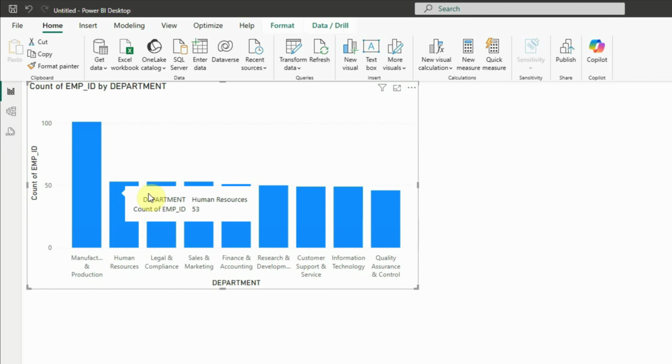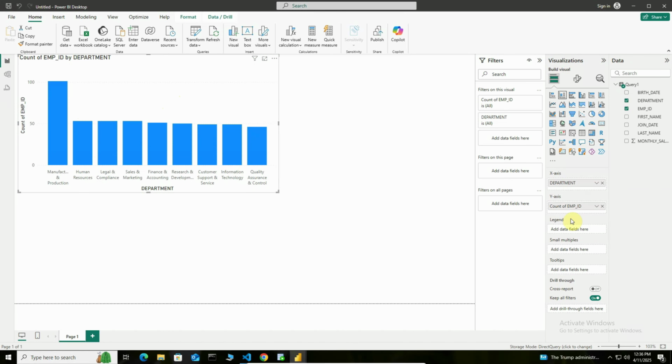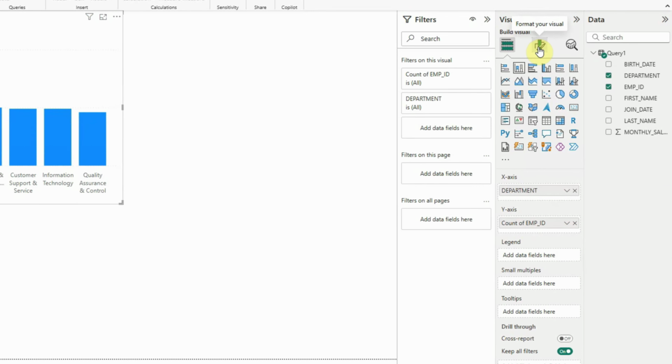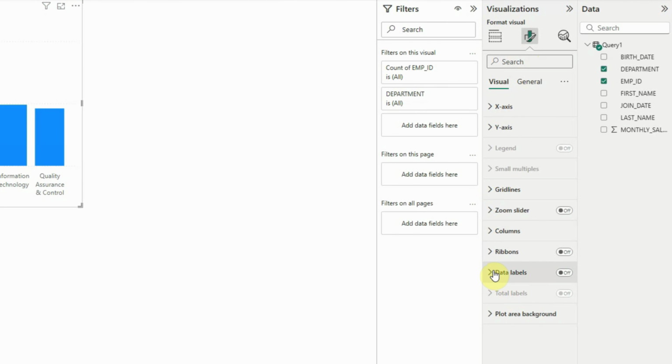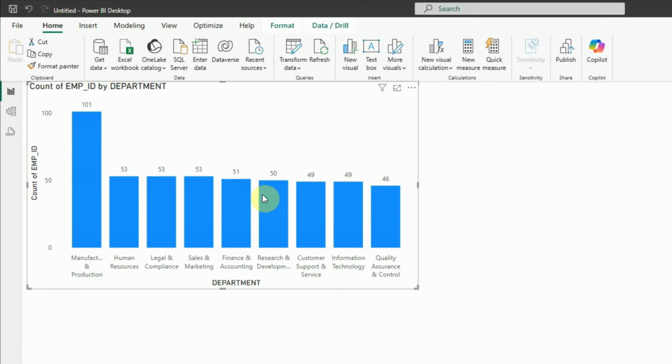But every time you have to move the cursor over there to get the information. So instead of that, we want this to be displayed automatically. So when the visual is selected, we are going to click on the format your visual option. And there we will select the data labels, which is currently off, to on. And now we see that the employee count is also mentioned at the top of each of the graphs or the bars. So it is a little more meaningful to us now.